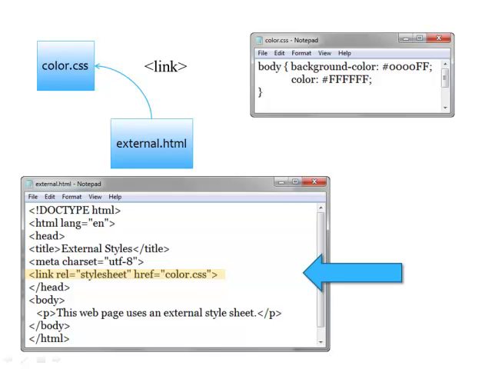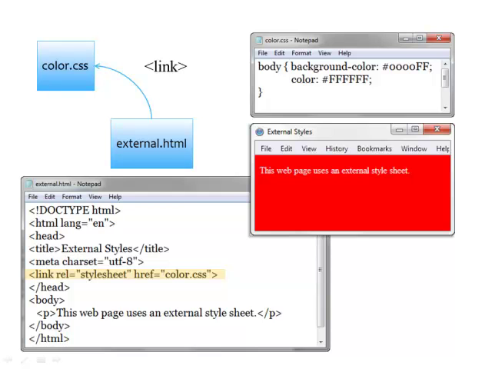Attributes in the link element are rel and href. Rel equals style sheet indicates the relation is a style sheet. The href attribute is the file name of the style sheet file. When you display external.html in a browser, it's going to pick up the styles, the red background and the white text color from the style sheet.